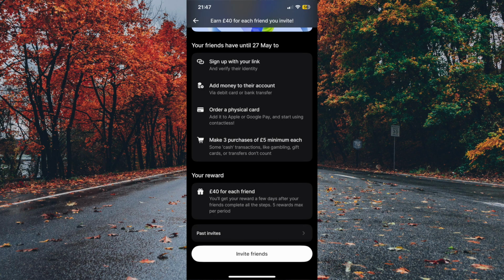And of those 4 steps, obviously the first one is they need to sign up with your link. The second one is they need to add money to their account. The third one is they need to order a physical card. And the fourth one is they need to make 3 transactions of at least £5 minimum.